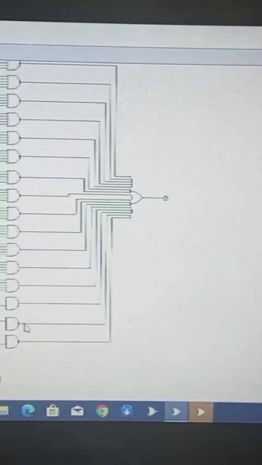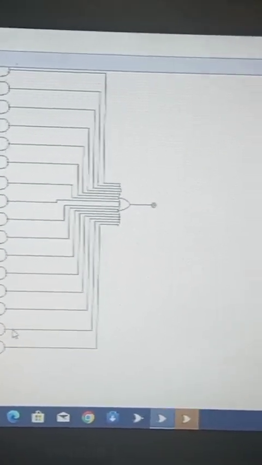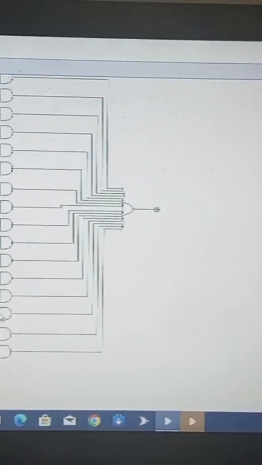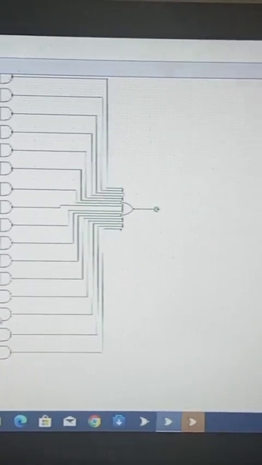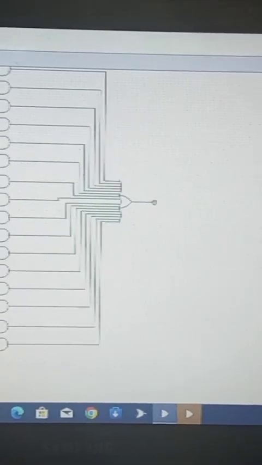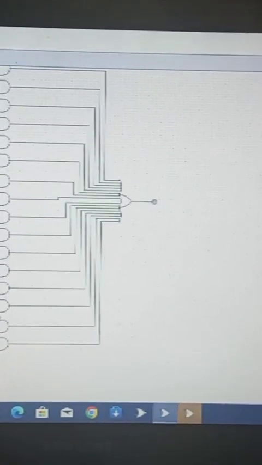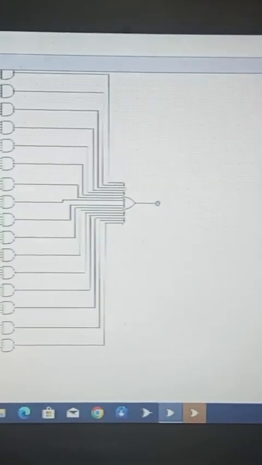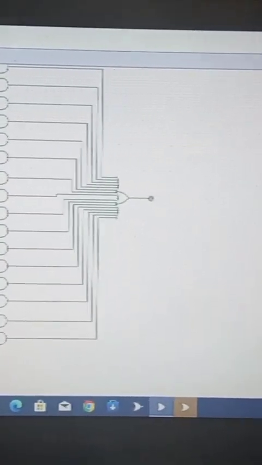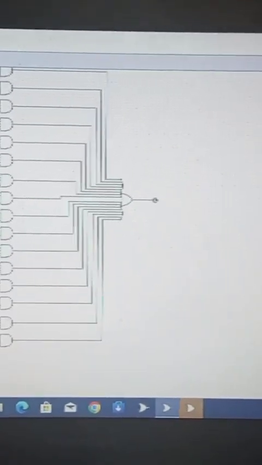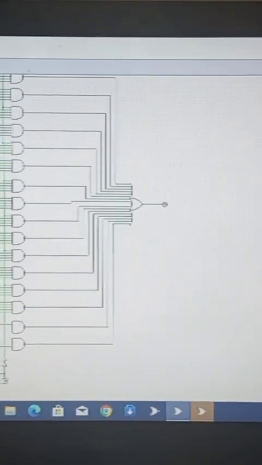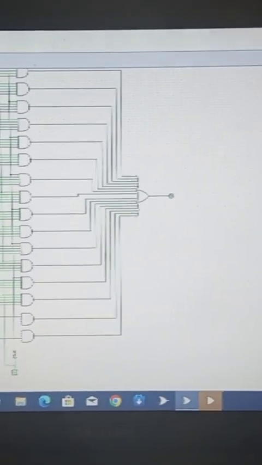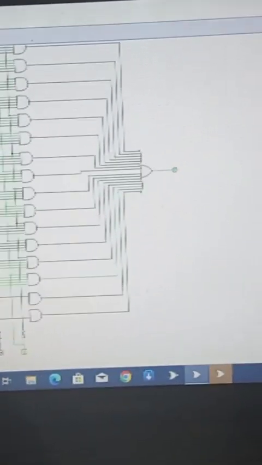So let's move to the next one. That's 1 0 1 1. So 1 0 1 1. Turn 1011 on, and it's on.